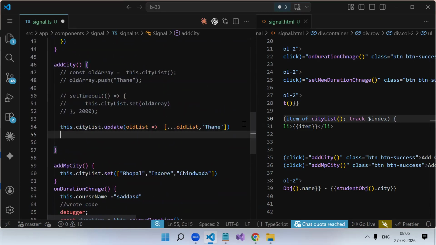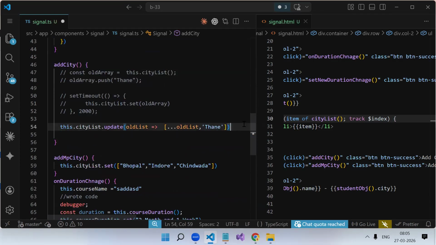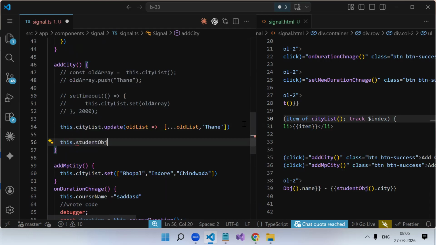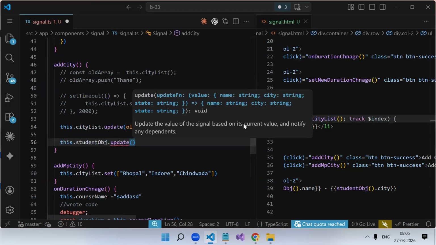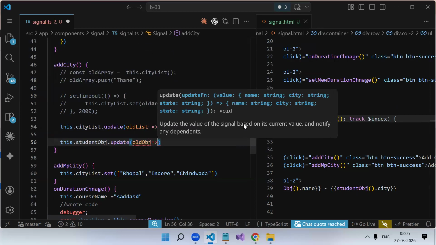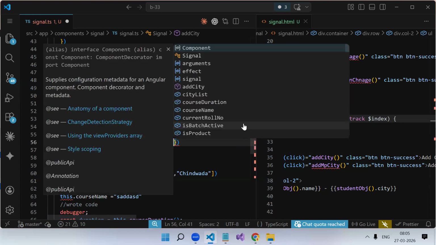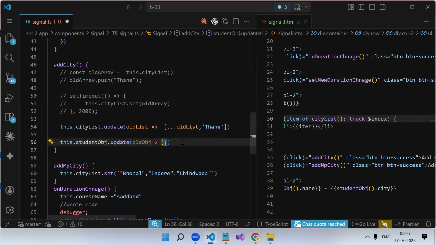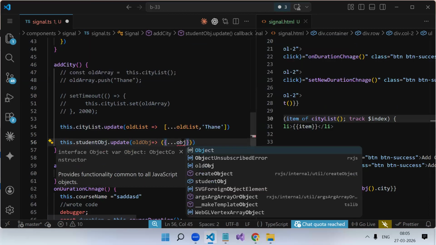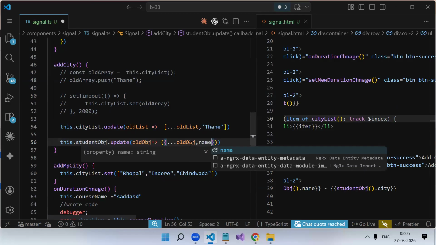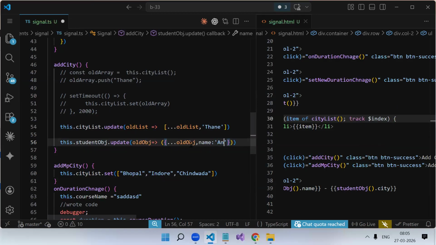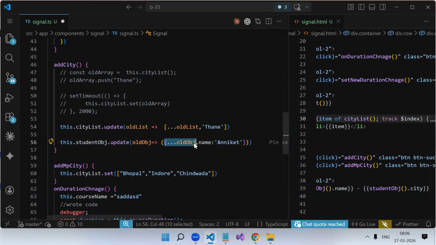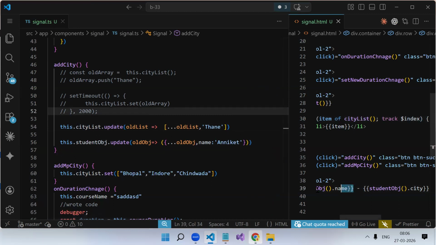So here this dot student object dot update, old obj. It's an object, right? I think we need to write round bracket and curly bracket, dot old obj, comma. What do we need to change? Name. So name colon new value. This is how we update the value. Old object, and from this object, this is the property I'm changing, using the spread operator. And we have to print it also. We are already printing it. Okay, see now.